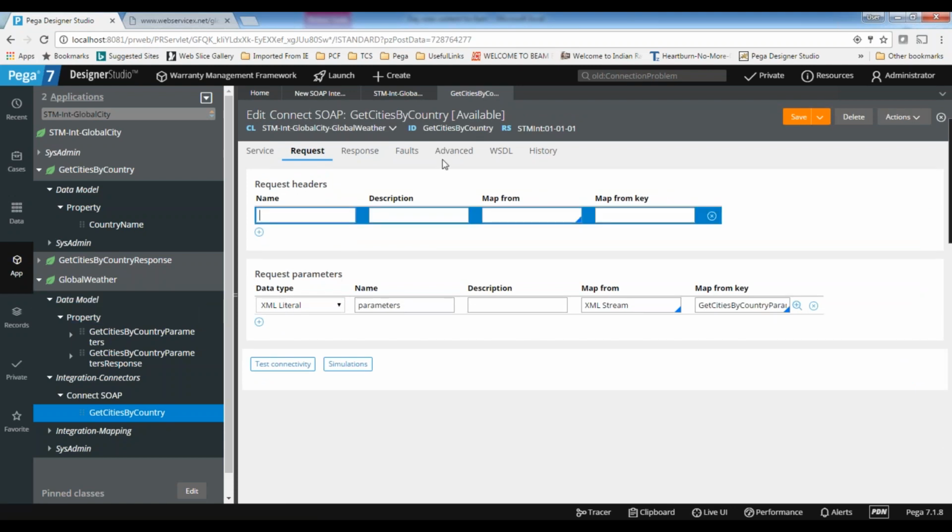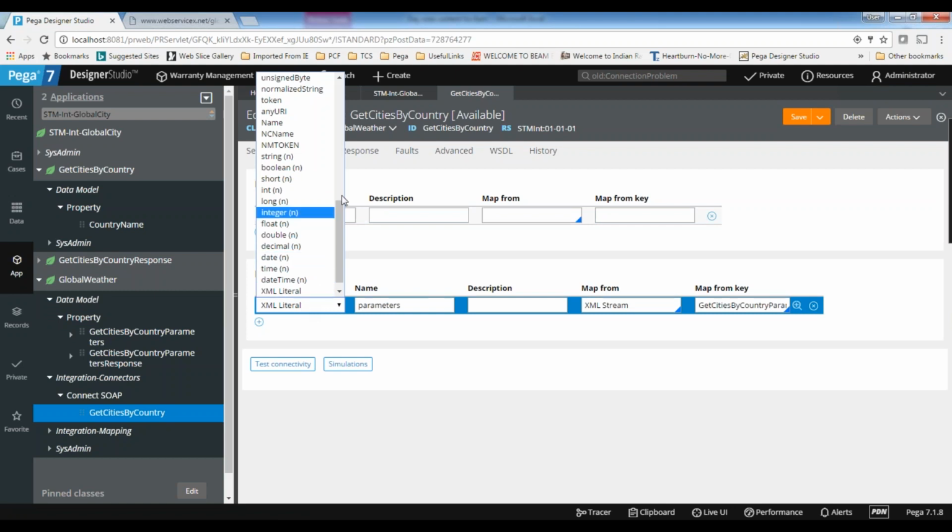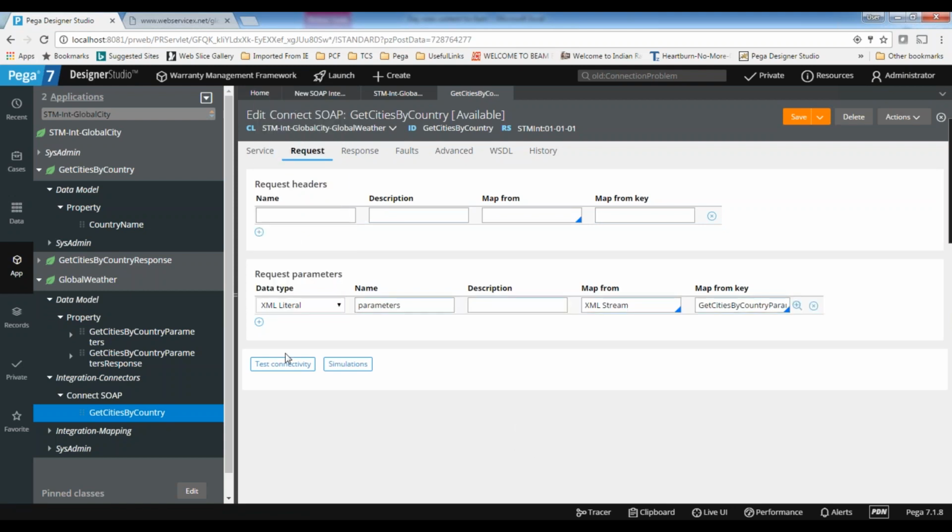So in this use case, we are sending the request in the XML format. That is why the system is taking XML literal. Otherwise, if it is not XML, if it is normal text, you can use normal data types. But this is XML. You need to check XML literal, and then you need to see the XML stream rule.